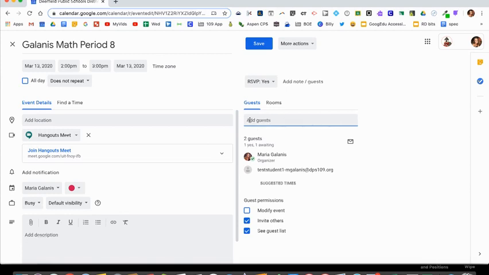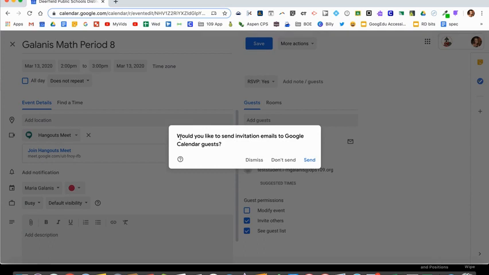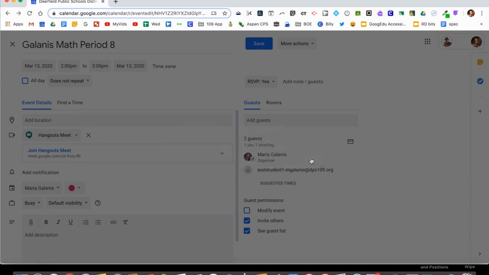For this example, I'm going to add a test email address, and I would add all of my students that are in my class period in this space where it says Add Guests. And once I'm finished, we'll click Save, and I'll get a prompt asking me if I would like to send an invitation email to the Google Calendar guests. I'm going to select Yes, Send.